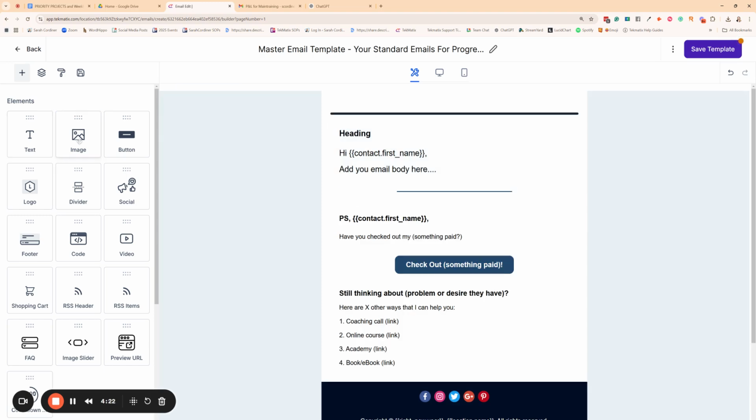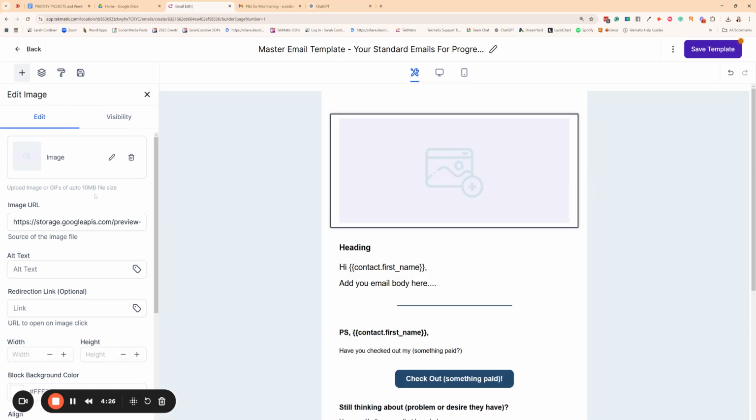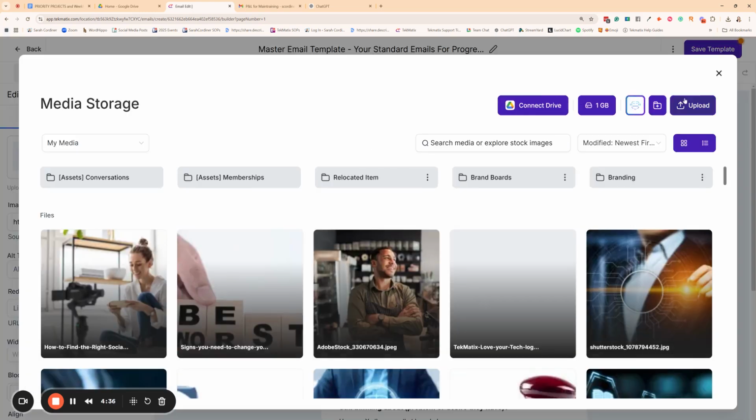So if you wanted to add a logo at the top, drag and drop the image feature over, and then you're going to press edit on the image editor. You can create an image using AI, or you can obviously go in and upload a logo yourself. All you would do is press upload. It's going to open your particular file. You want to upload one of your files from your desktop there.